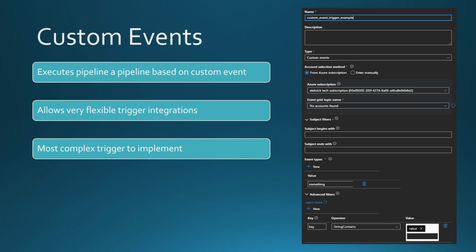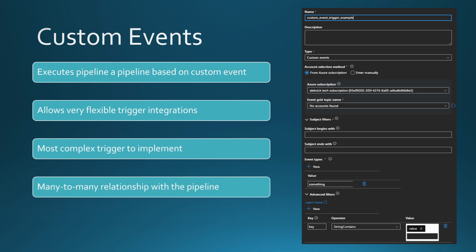This trigger has a many-to-many relationship with the pipeline. So like with the storage event trigger and the schedule trigger, you can have multiple custom events triggers tied to one pipeline and tie multiple pipelines to one custom events trigger.